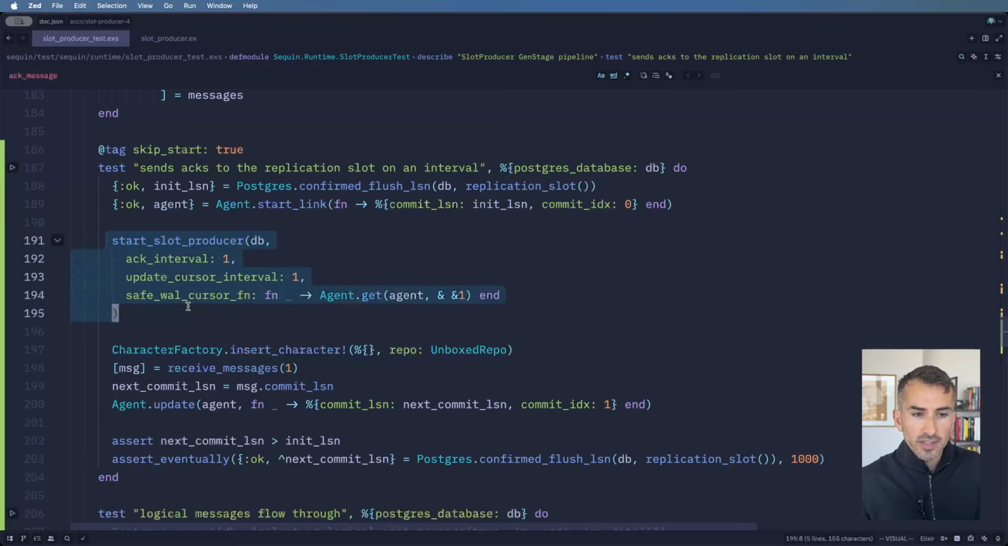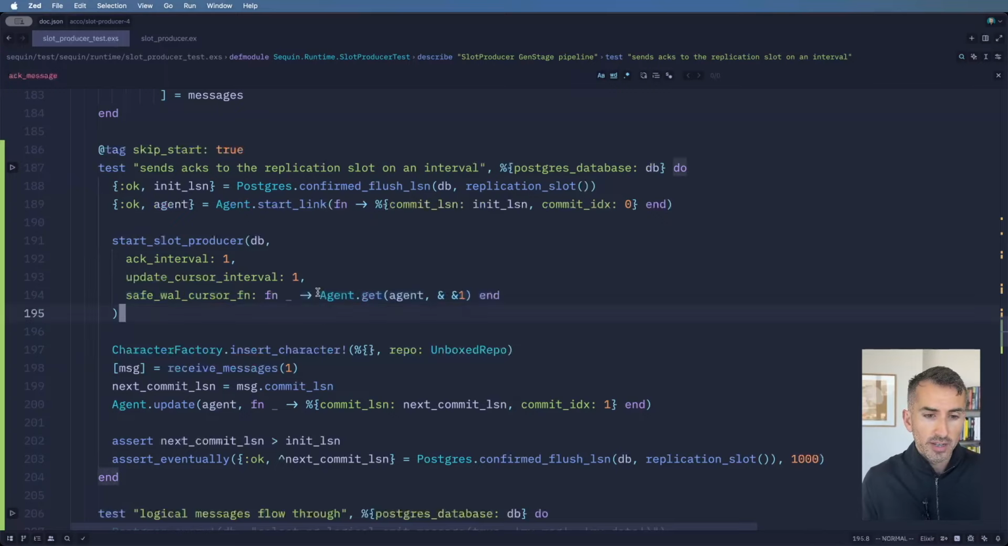We start the SlotProducer. Remember how I mentioned I like to have these intervals be configurable. This is why. We pass in very short intervals, 1 millisecond each, for acking and updating the cursor, so that this test won't take a very long time to run. We're going to constantly be calling these functions. And then we pass in as our safe wall cursor function just a get against this agent.